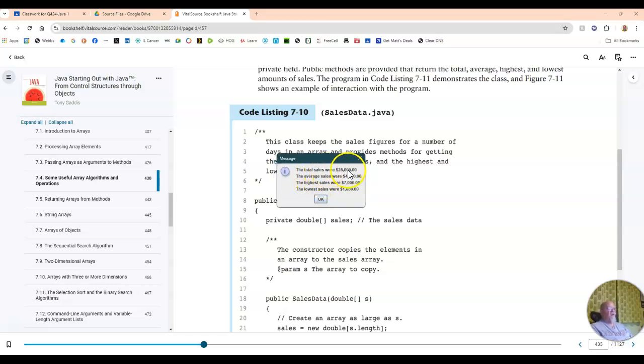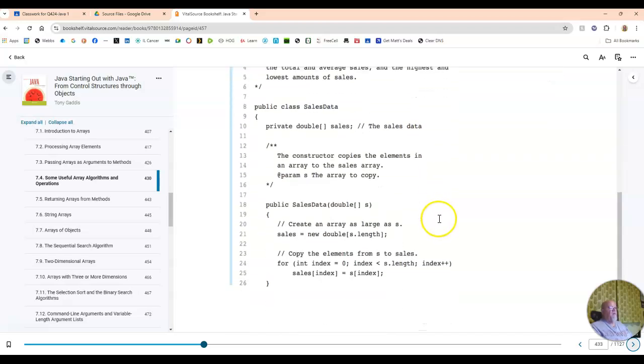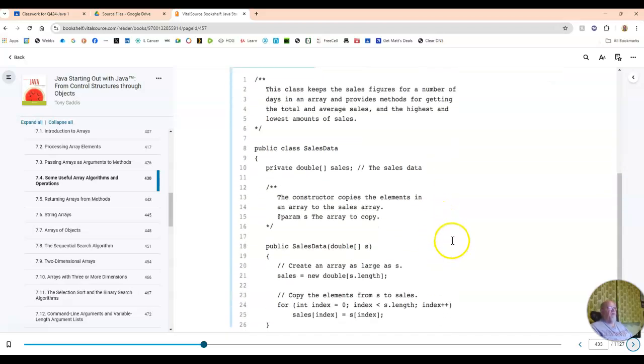So the total sales were 28,000. The average sales were 4,000. The highest sales were 7,000. The lowest sales were 1,000. I noticed that it basically rounded to 2 decimal places, and we do have our 1,000 or comma 1,000 separator. So, pretty cool stuff.